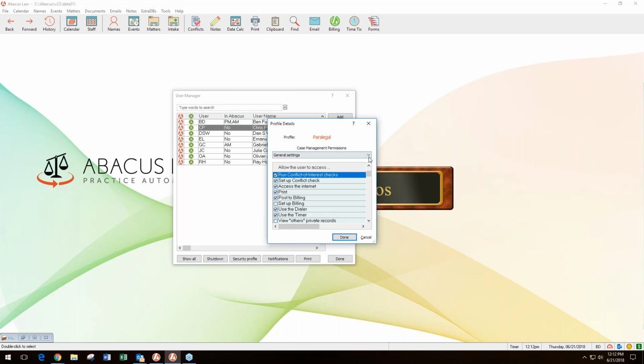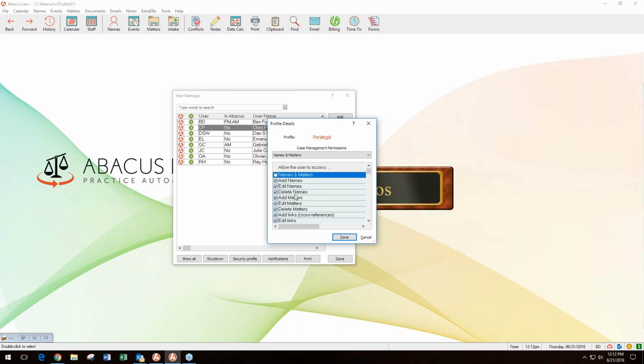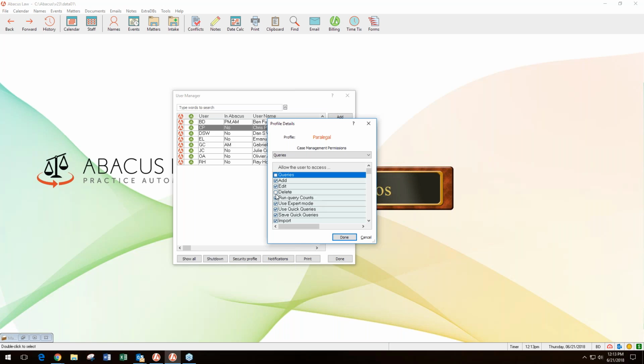This is just general settings. When we talk about any other feature or permission set for any particular topic, you can then see, for names and matters, it looks like the paralegal can do everything. And you get the idea. This is going to go on and on for every single one of these subjects. Reports, queries. Who can do queries? They can run the query, they can edit it, but they cannot delete it. So only office administrators will be able to do that, or administrators per se.